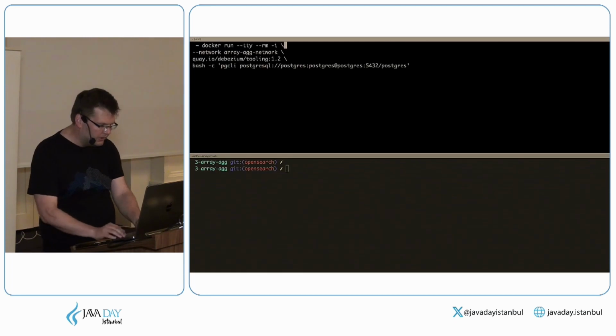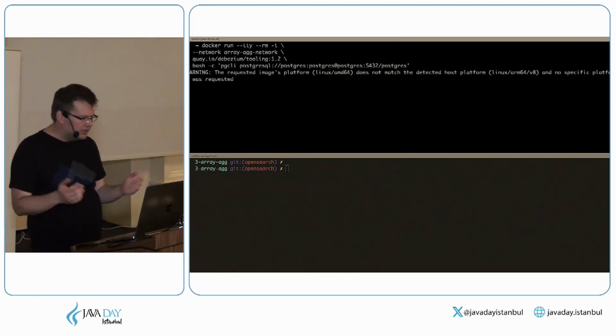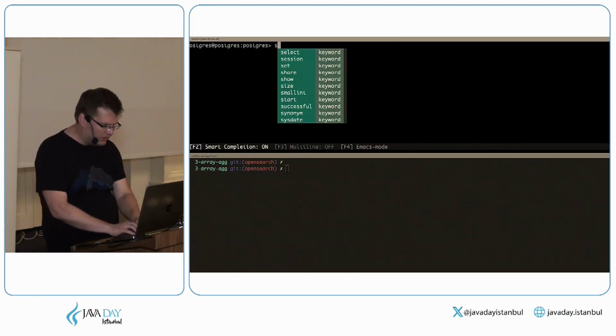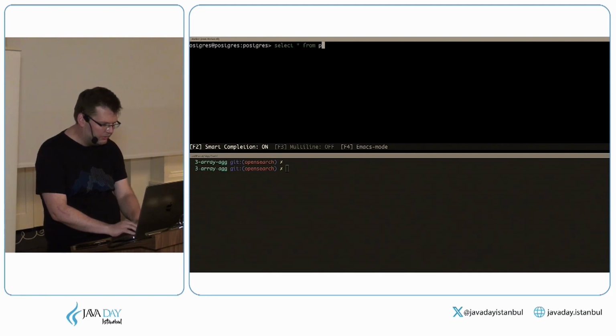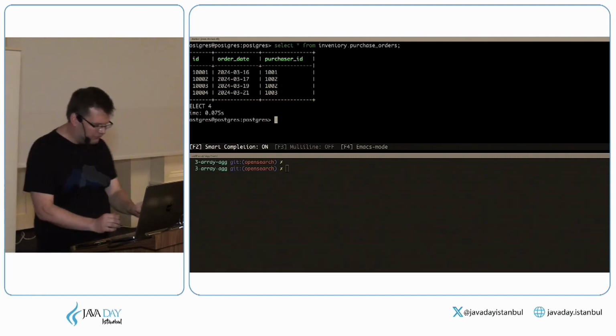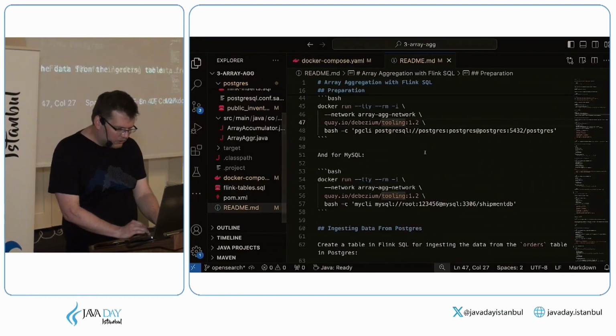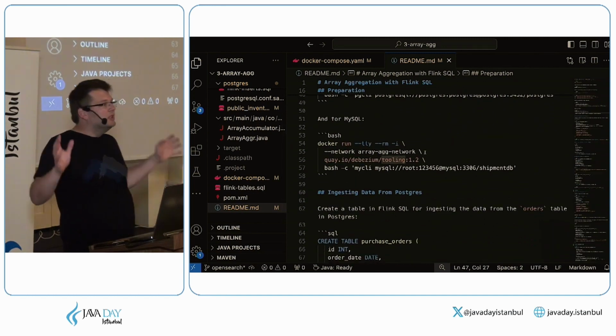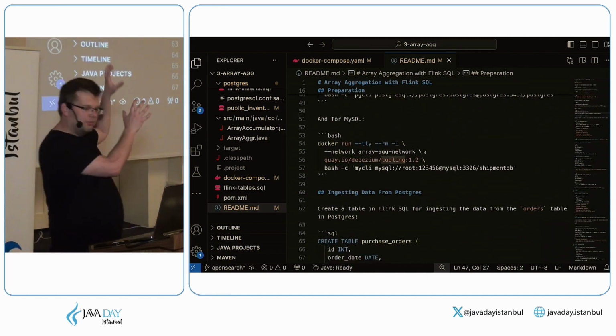So that's the one I have here. And I can just take a look into my Postgres database. So let's say select star from purchase orders, basic purchase orders. So I have those there. Now what I would like to do is ingest the data from this table into Apache Flink.